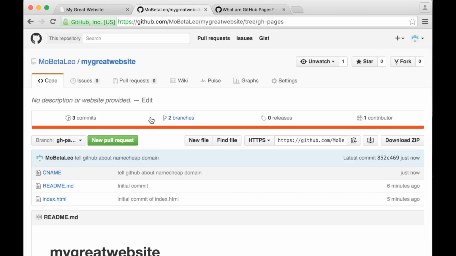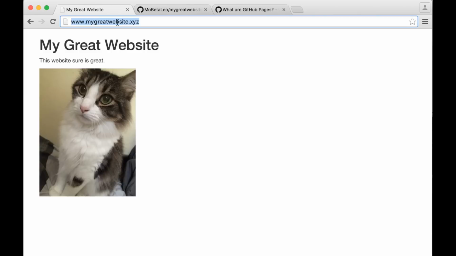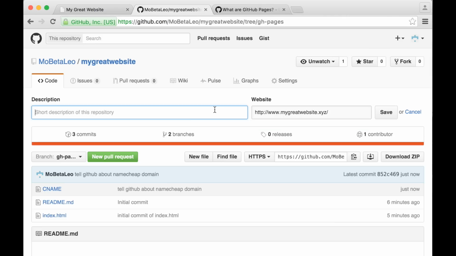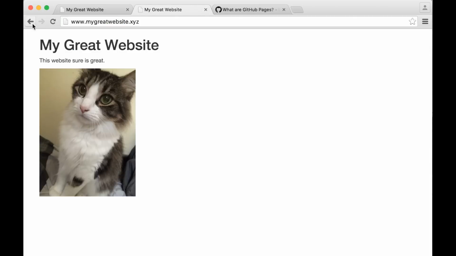I'm gonna show you two small tricks with this. The first is, it's good manners when you're making a public GitHub repository to edit this with the website people can go to see your repository. So we're just gonna copy this and paste it here. And for the description, we'll say, the best website ever, save. And now people can click here to go directly to the website.